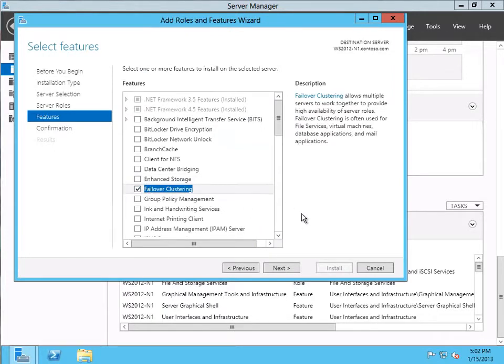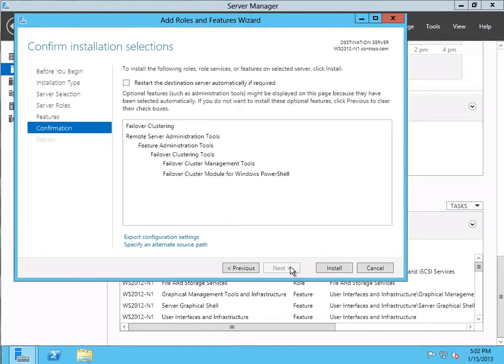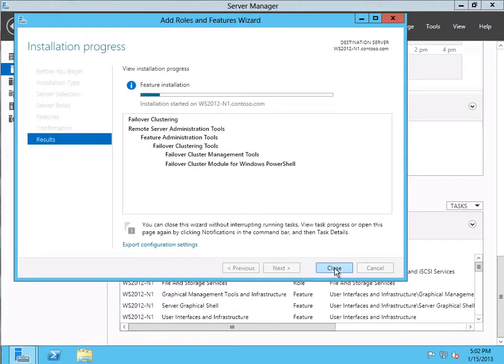So it's gone ahead and put the check mark under the failover clustering feature. Let's click Next for the confirmation window. The confirmation window gives us a chance to go back and make any changes if we want to make them. Everything looks great. We're adding the failover clustering feature along with the management tools and the module for PowerShell. Let's click the Install button and the install process will begin. At this point, the installation wizard is going ahead and installing the failover clustering feature for this node.